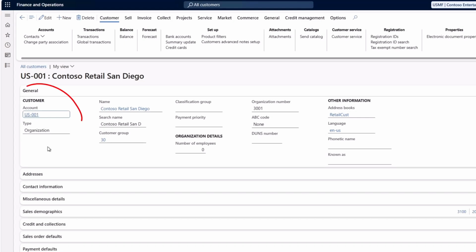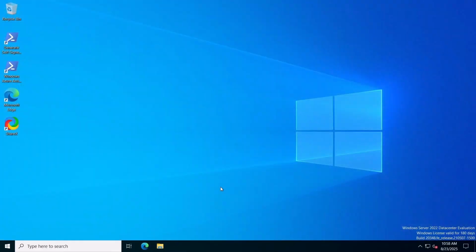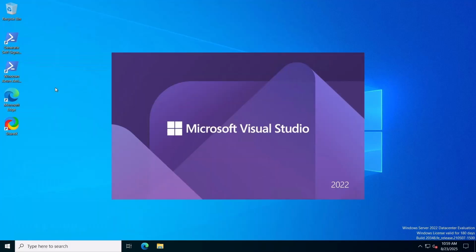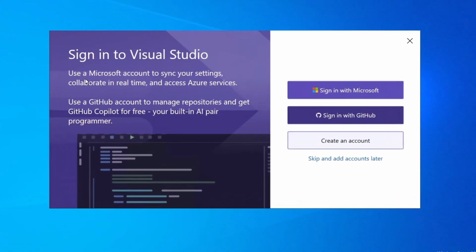Our plan is to add the new field under the General tab, where it will appear alongside the customer's core details. Now we'll move over to Visual Studio. It's already pre-installed on the VHD, so you can simply type Visual Studio in the Windows search bar and click to open it. The first time we launch it, we'll be prompted to sign in. While you do have the option to skip this step, it's better to sign in now so that later, when we connect to Azure DevOps, we won't have to repeat the process.